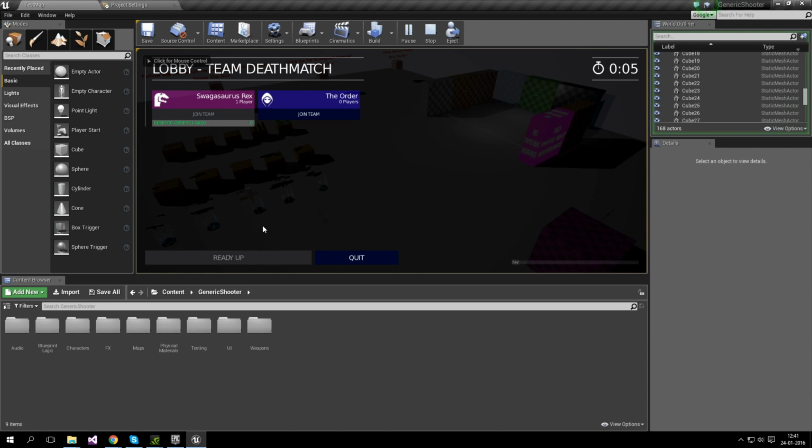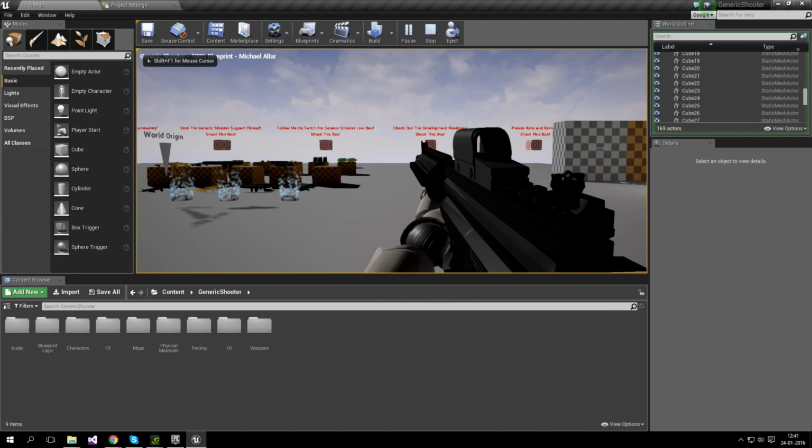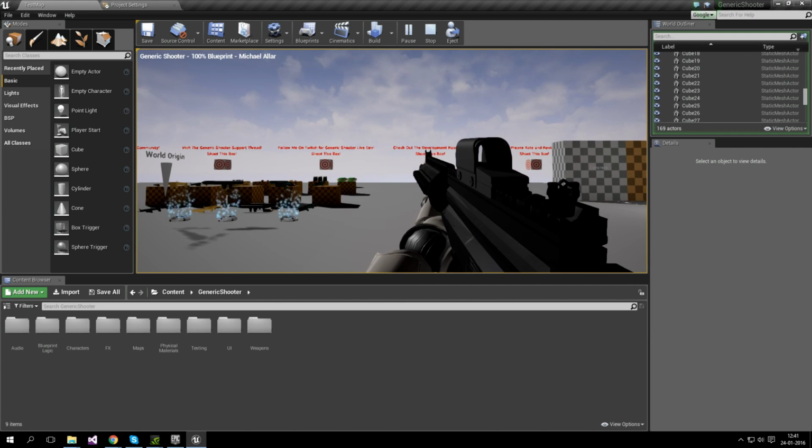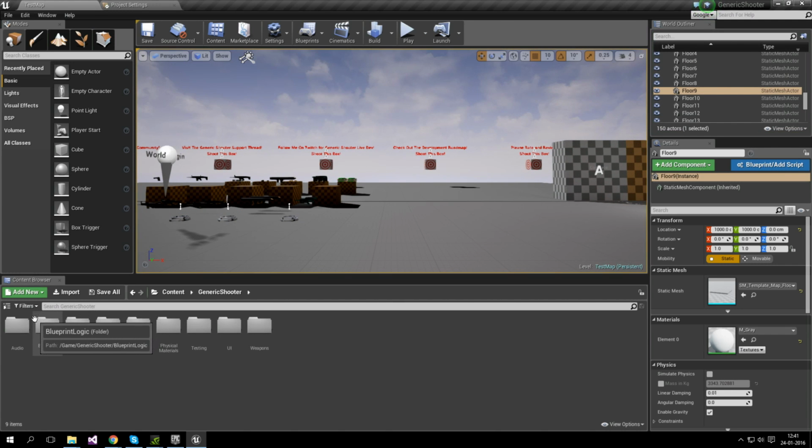Ready. 5, 4, 3, 2, 1. And as you can see, he's in here, but I can only look up and down. I can't look left and right, so we need to fix that straight away.